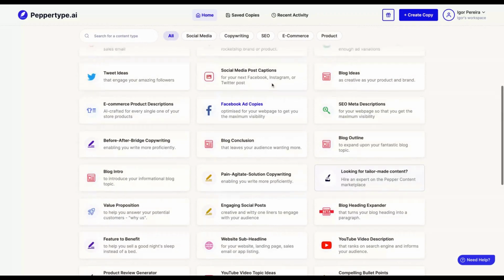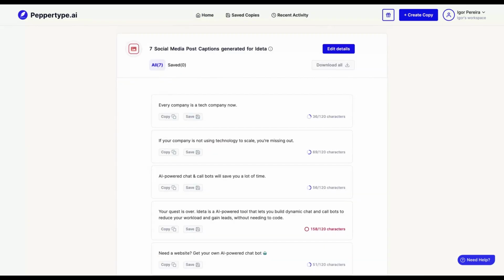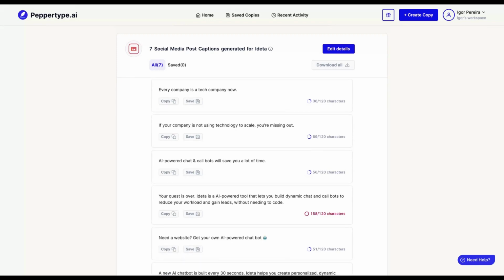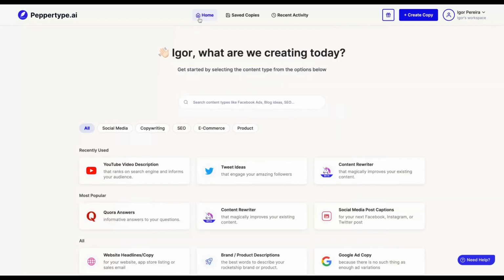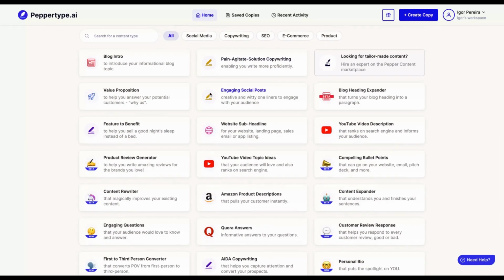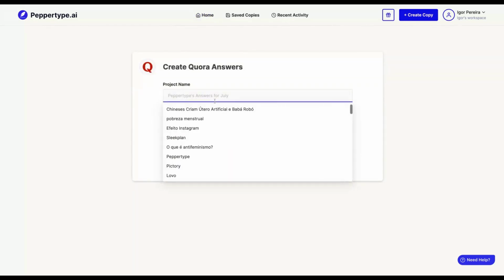Let's check out another template. Social media post captions. This one is popular as well. Again, with iData. Every company is a tech company now. If your company is not using technology to scale, you are missing out. AI-powered chat and call bots will save you a lot of time. So they gave you a lot of ideas. Your quest is over. iData is an AI-powered tool, etc. So that is how it works. You select your template and you just add your input and you're going to get many outputs.